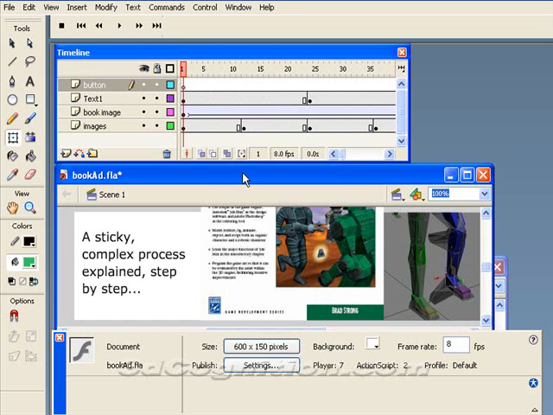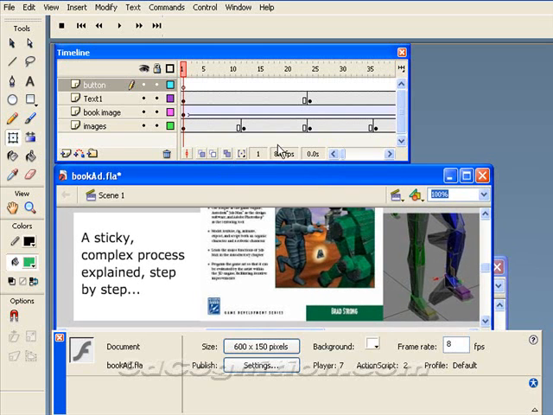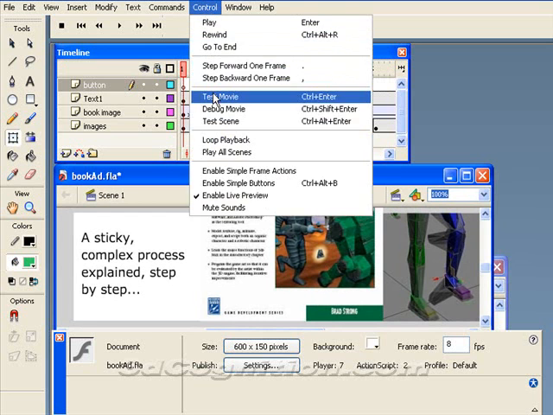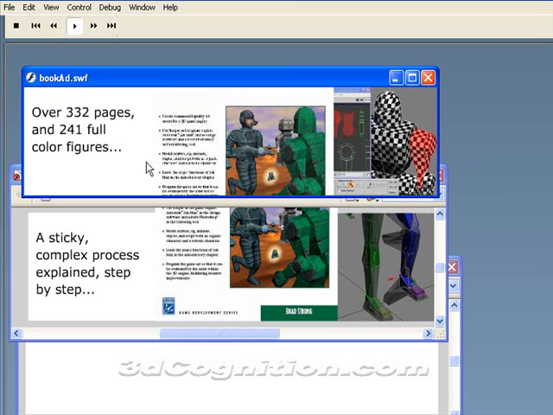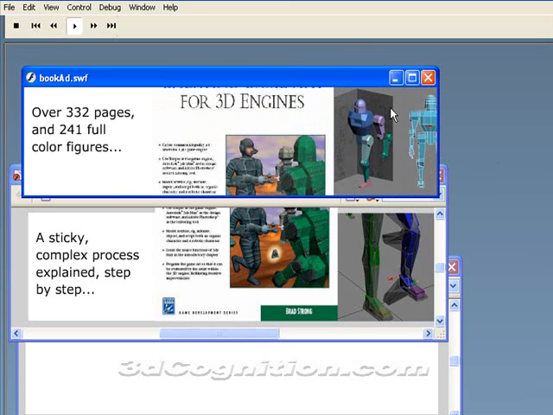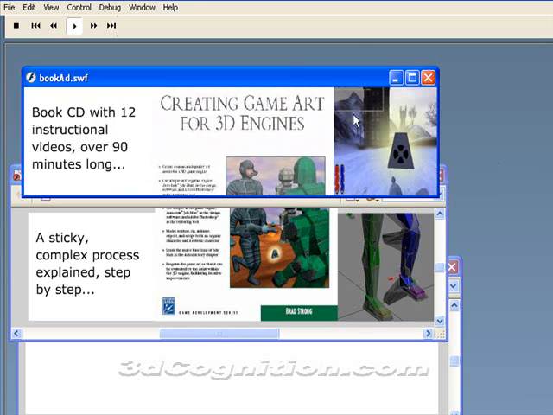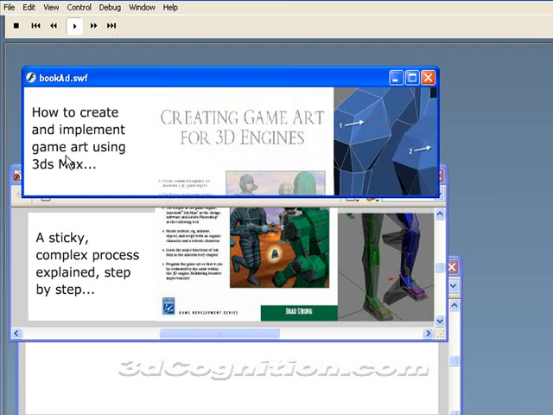Okay, what I want to show here is how to create a preloader and a progress bar for your Flash movies so that while they're loading, people have a progress bar to look at and they don't get frustrated and leave too soon. So I'll show you the movie I'm going to load. Control, Test Movie. It's just a little ad for my book, and some pictures moving around. This is a fairly good sized file, so this is a good one to do it with.